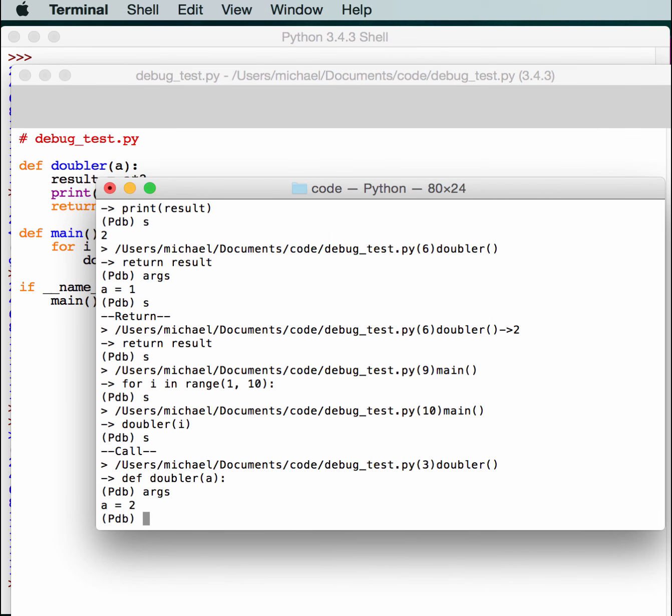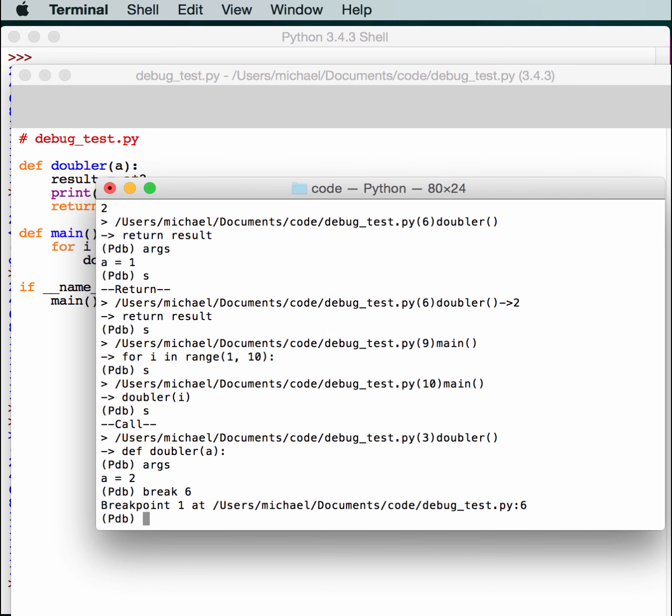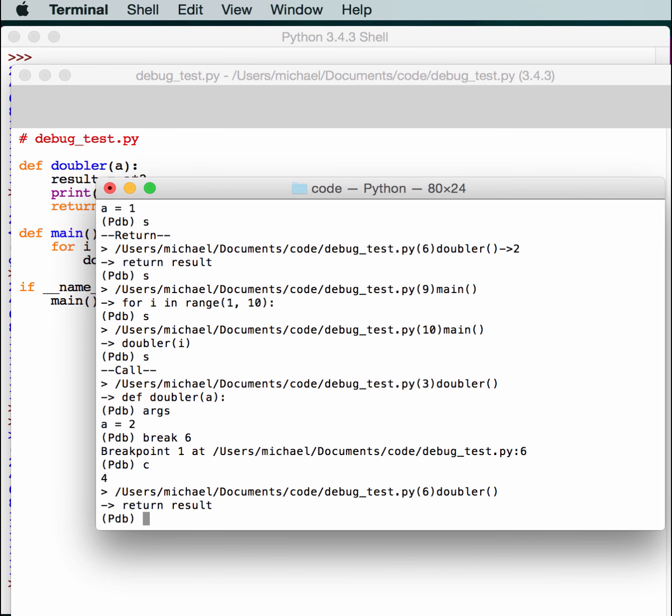Alright, so we're already in the code, but now we want to set a breakpoint. So you just type the word break and the line number that you want to break on. So we'll break on line 6, for example. Hit enter. It tells us that there's a breakpoint now. One breakpoint, and it's at line 6. So now if we do continue, the code will continue until it hits that breakpoint. And if you look up here, we're on line 3. So if you hit continue, it'll just go until it hits line 6. So it continues, prints 4, and now we're at line 6 in doubler, which is the return result part.